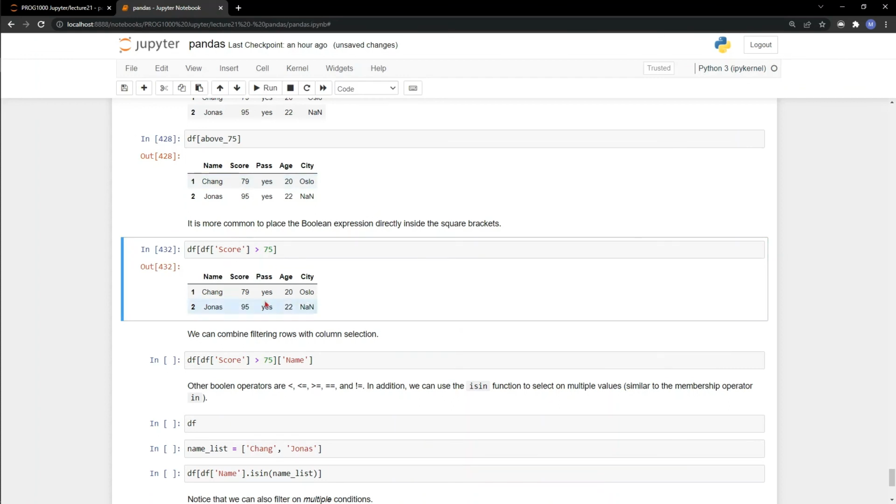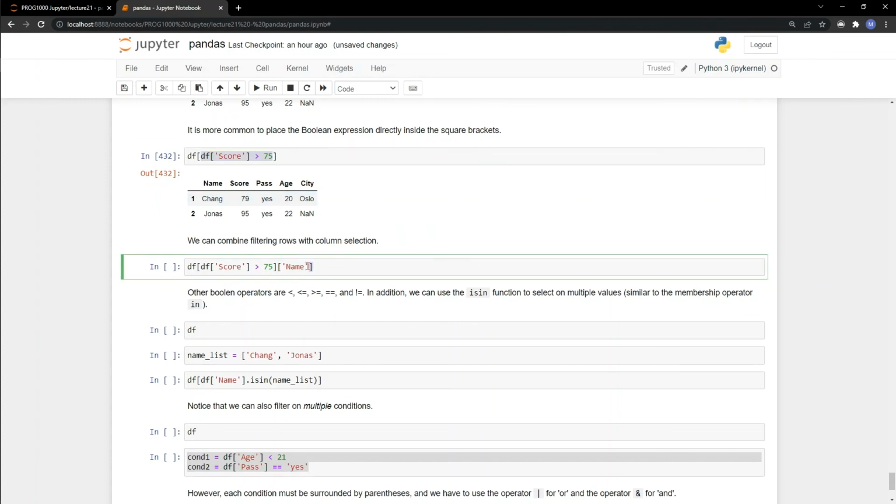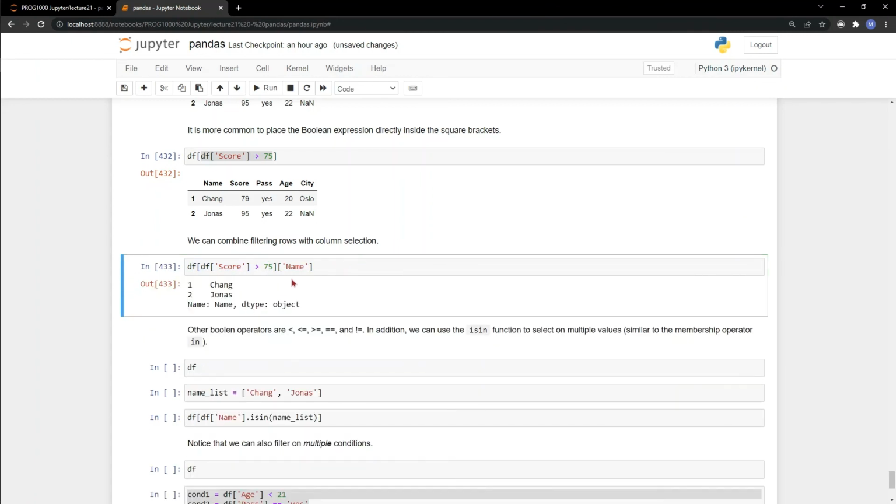So if we just take a look at the entries with a score of above 75, then we can also combine this with filtering these rows. This is filtering rows, and we can also combine this with column selection. When you want to select specified columns, you can put that in square brackets after the call for the data frame. So here we just want the name column for scores above 75.